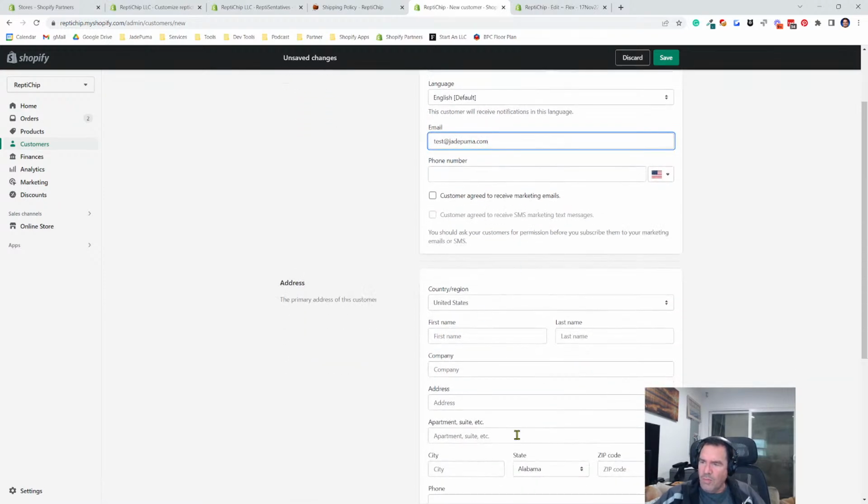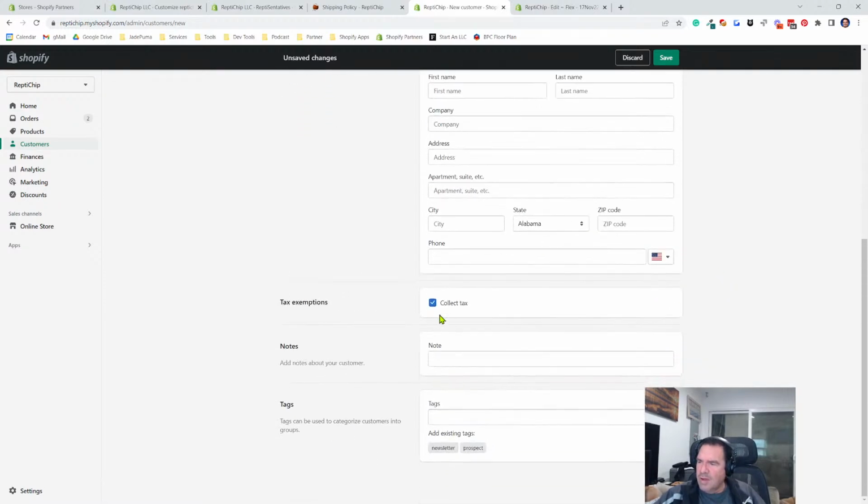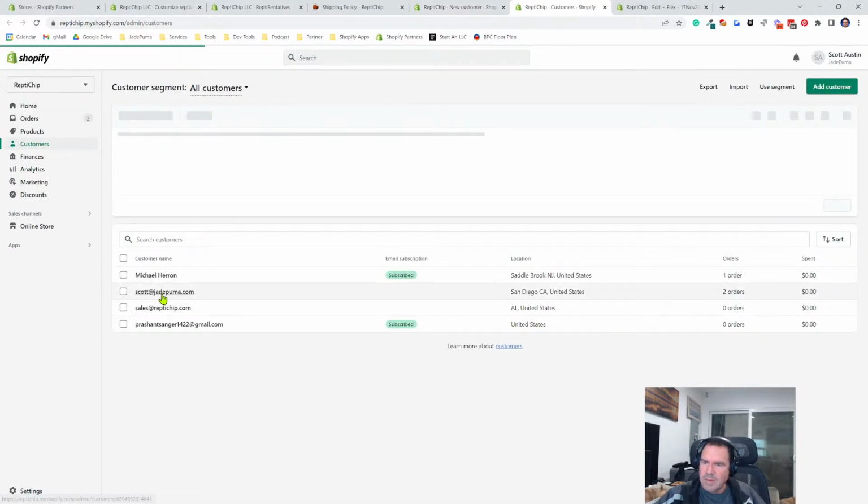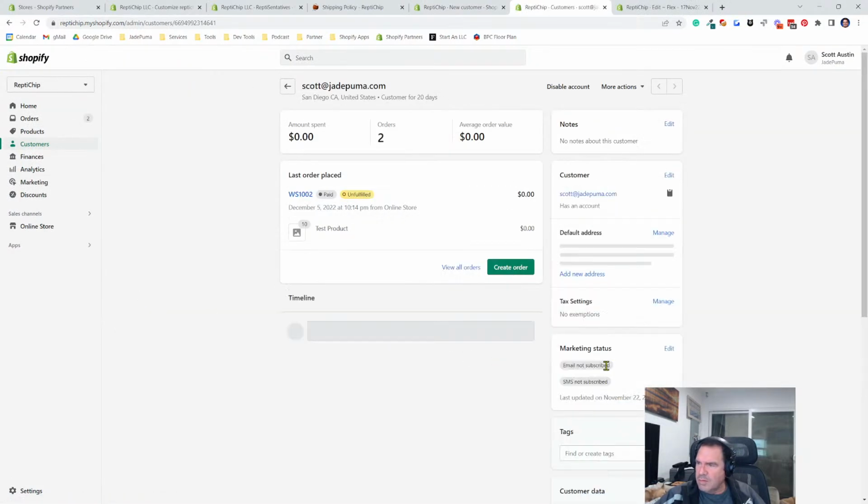You can fill in more information if you have it. And then the other thing, collect tax or not, probably not for wholesale, all right? And now we want to tag. I don't know why the tag is not showing up already. Let me just click on our new tab here and see this one here.